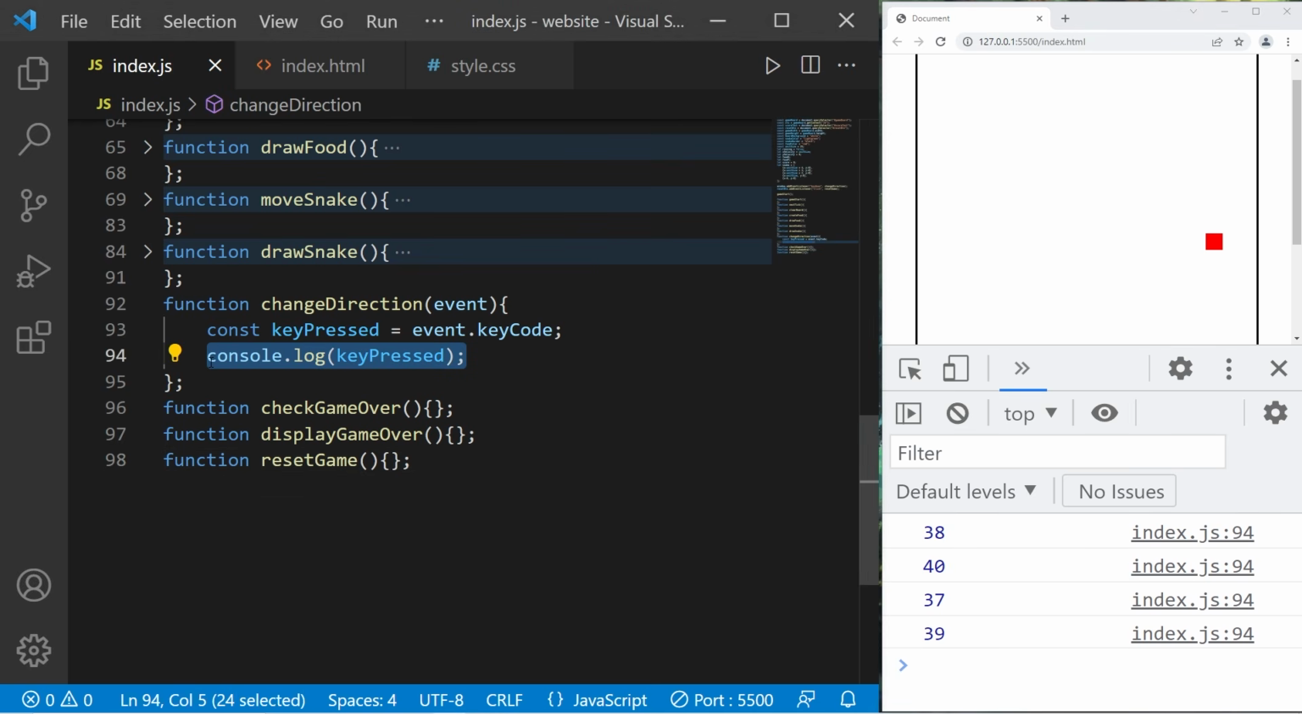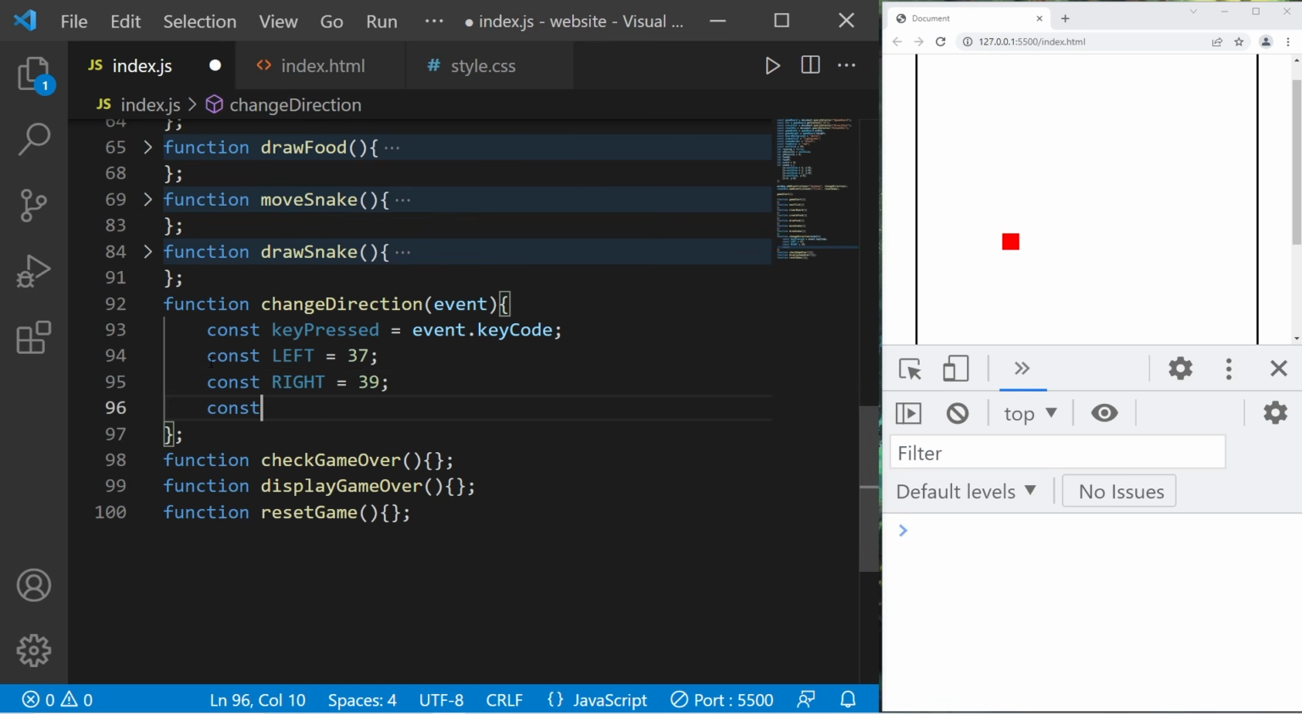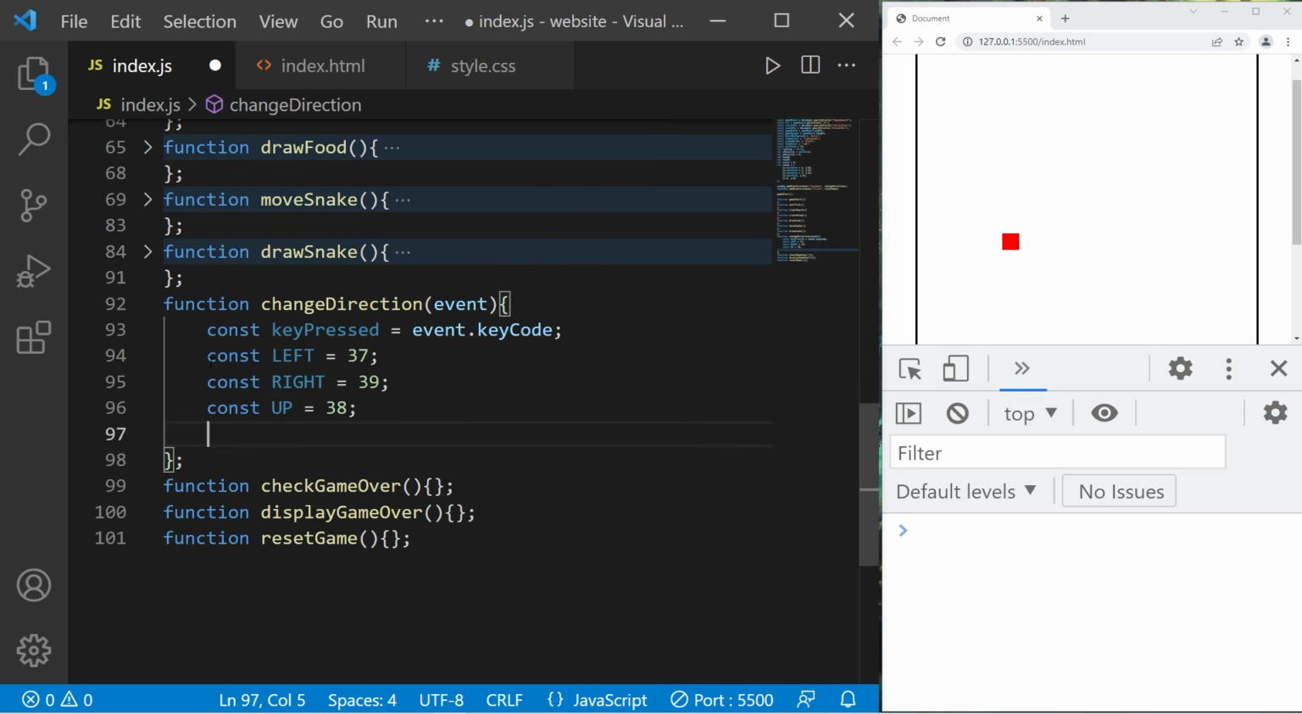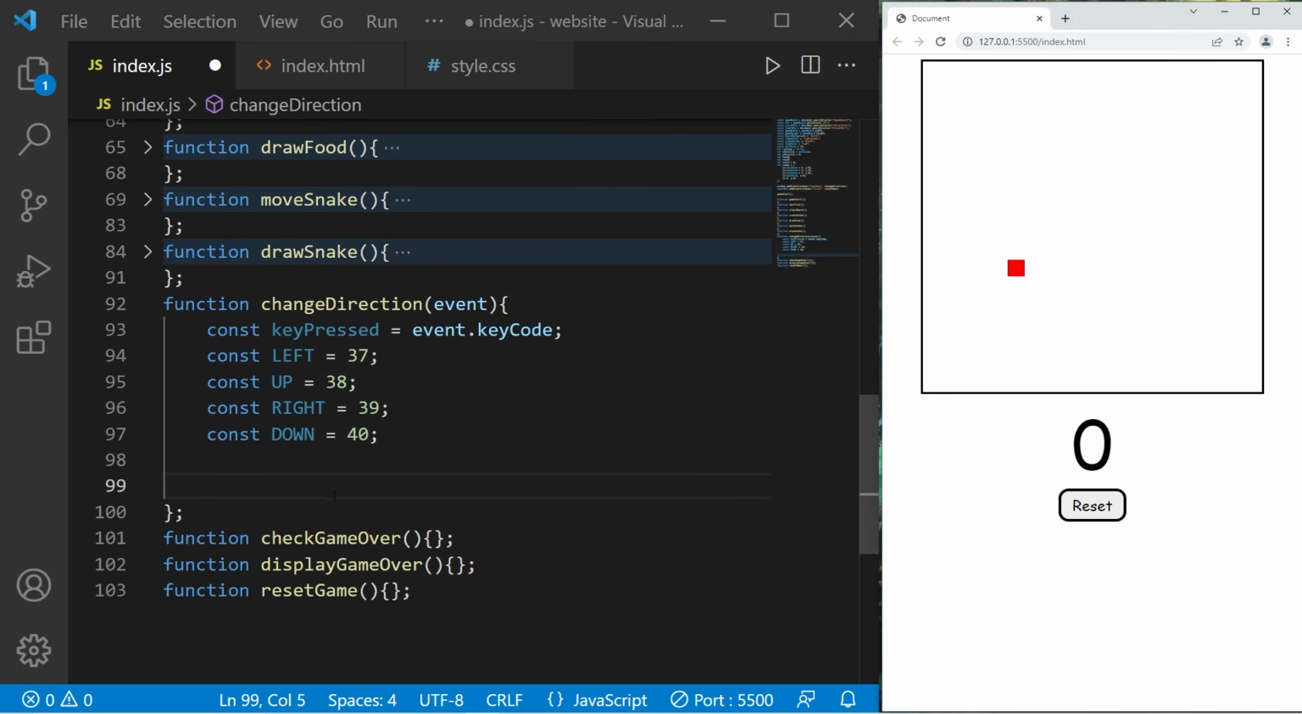In fact, I'm going to store those. Let's say const left equals 37. Const right equals 39. Const up equals 38. Const down equals 40. Actually, I'm going to rearrange these so that they're all in numeric order. Much better. This is how to determine which way our snake is headed.